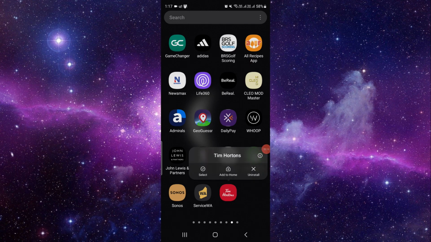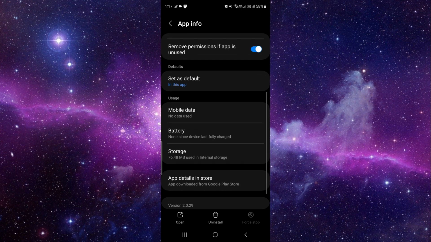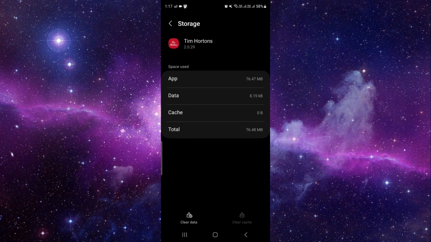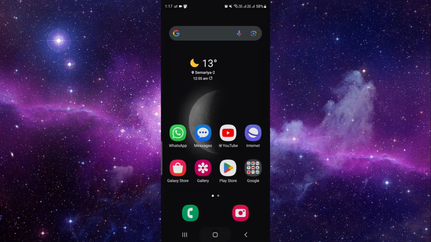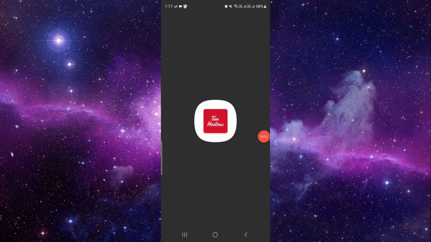Just press and hold here. Then you have to click on this i button. It will open the app info. After that, scroll down and click on Storage. Then click on Clear data. Just delete it. Then open Tim Hortons again.